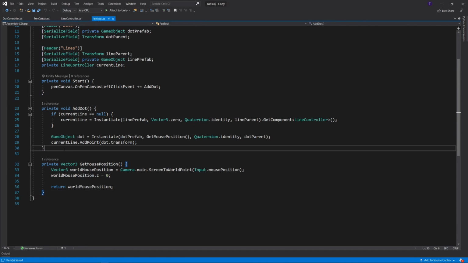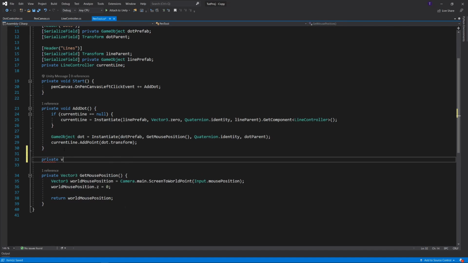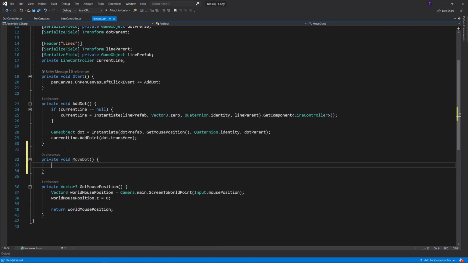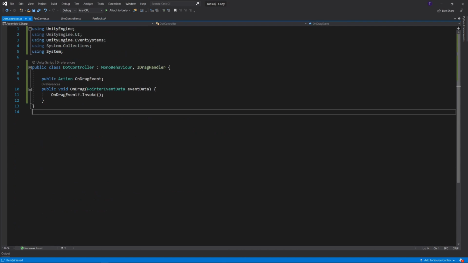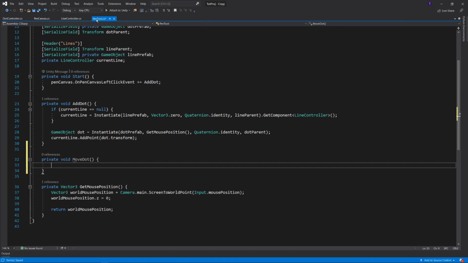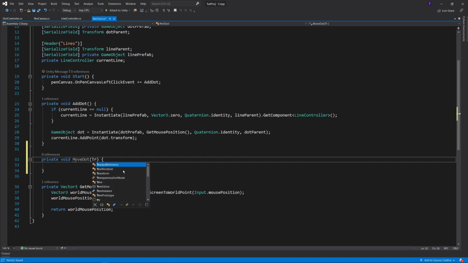Back in our pen tool, let's create a MoveDot function. And here we run into a bit of a problem. We don't know which dot we want to move. This function is sort of completely generic and has no information about the dot because it's not on the dot. We want our dots to be basically as stupid as possible. All they know is that they're being dragged. This way we can make them do whatever we want. But to be able to move the specific dot we want, we need a reference to that dot.